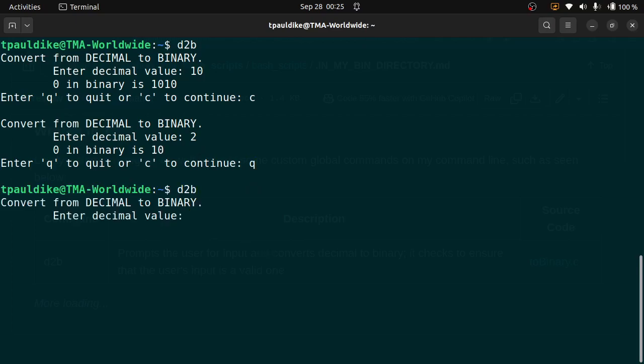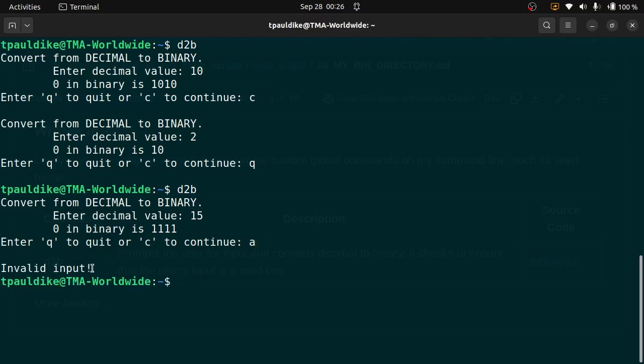Now let's give it an input, say 15. It's supposed to say 15 in binary is 1111. This is correct. And if I enter neither C nor Q and enter something else, A, it says invalid input. I'm just trying to test my capacity to do test driven development, where you develop something and test whether somebody will try to put in invalid inputs, things like that. So play with code, man. I'm going to check what is causing this, why the bug entered into a binary file. I'll fix it.